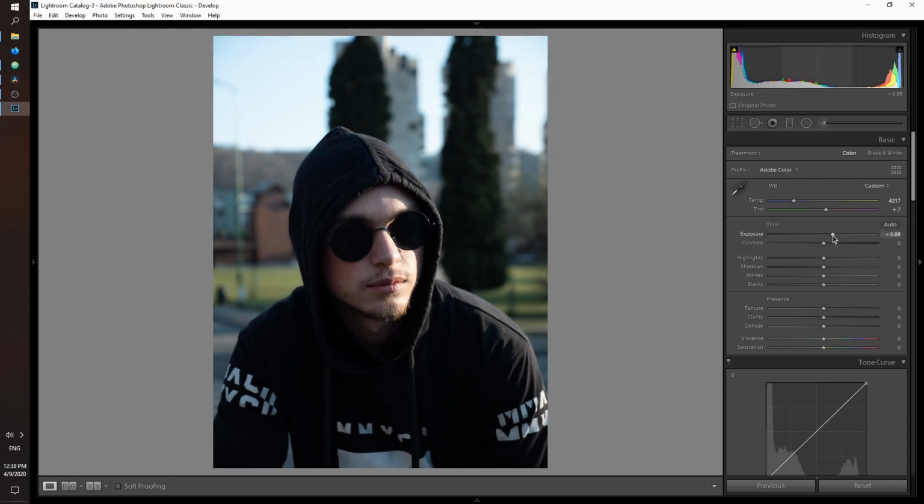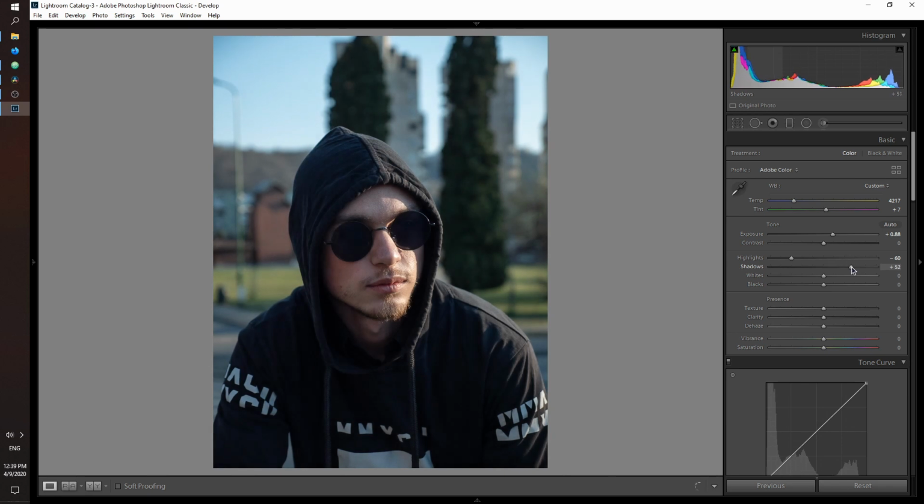Exposure to 0.88. Lower the highlights to -60. And the whites to -20. Increase the shadows to +70. And blacks to +20.